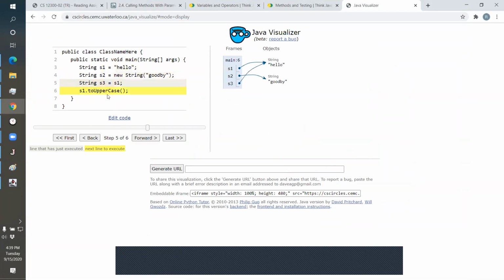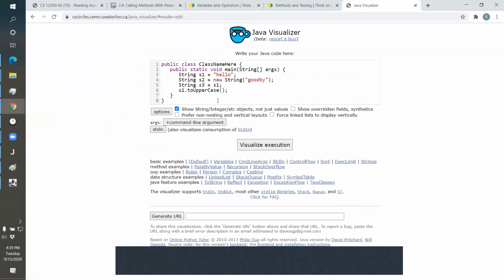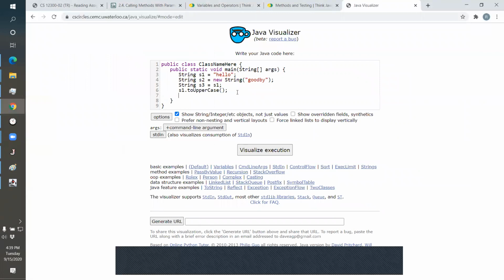Okay, I'm about to execute this line. S1 is HELLO. I click forward, and nothing happened to S1. S1 did not become uppercase, even though I said toUpperCase. Here's how Java works. Strings never change themselves. Once you create a string, it never changes. Here's what happens.